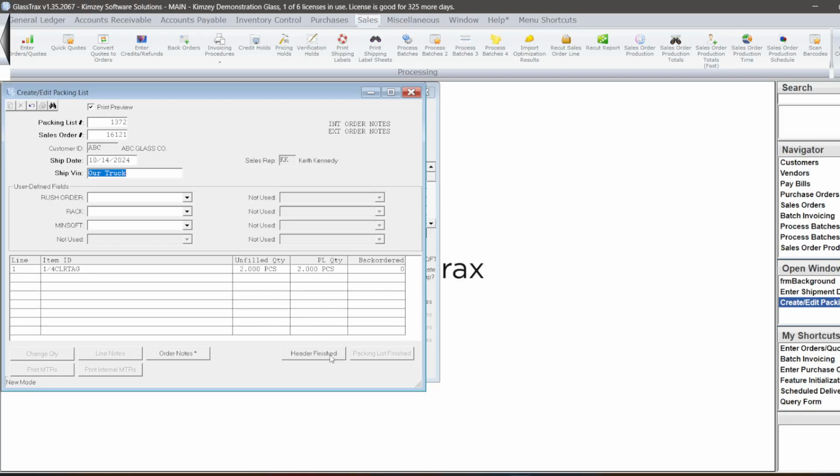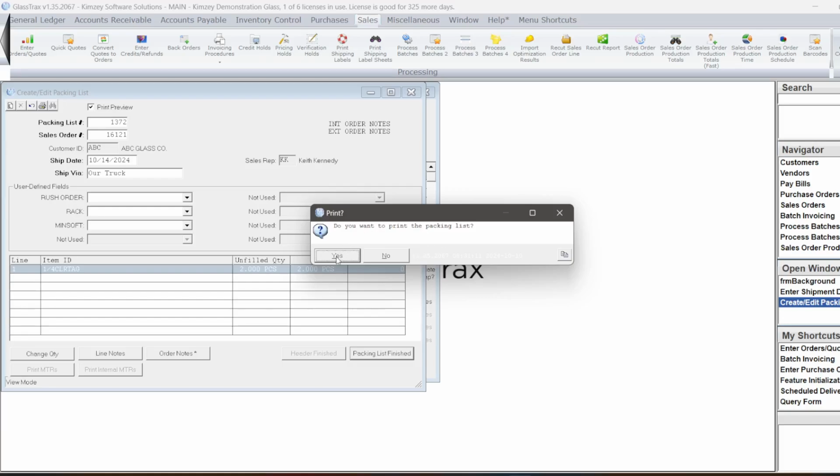When you're done, you just say header's finished, packing list is finished, and you can go ahead and print this, and you can put that on the truck or send that to your driver, whoever you're using for this packing list, and you're all done. The reason we need to have a packing list is because we need a packing list to base an invoice off of. So whatever is packed is what we invoice for. So that is why we ask you to first stage the inventory in that shipment detail screen and then create a packing list so that we know what to base our invoice off of.